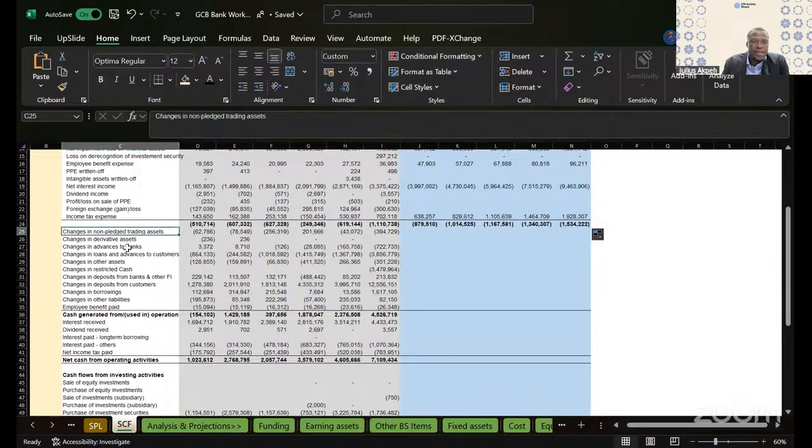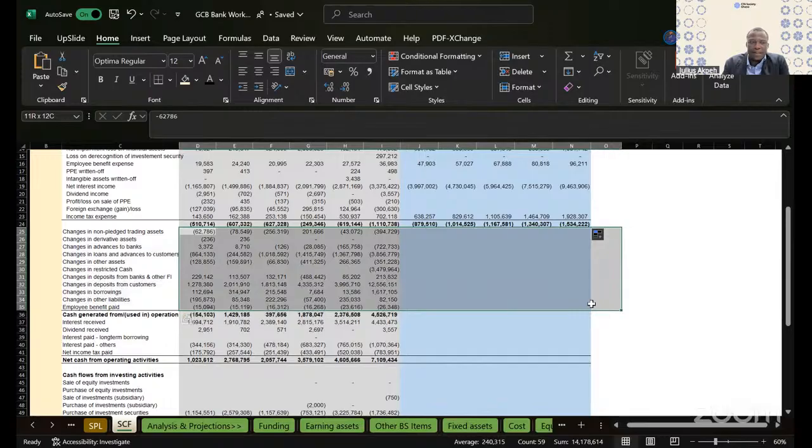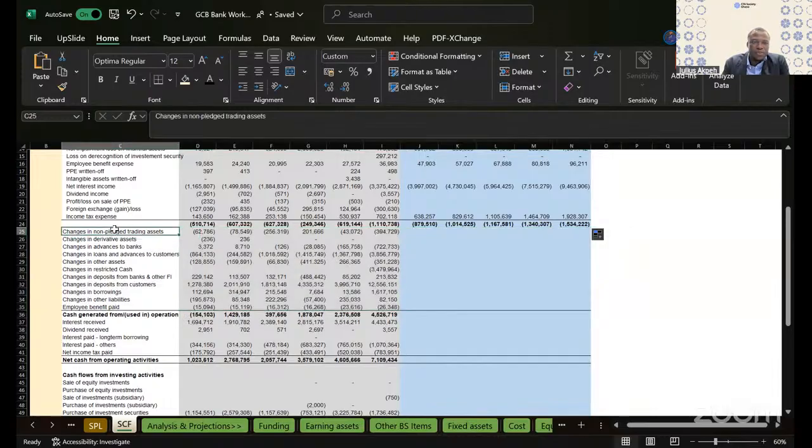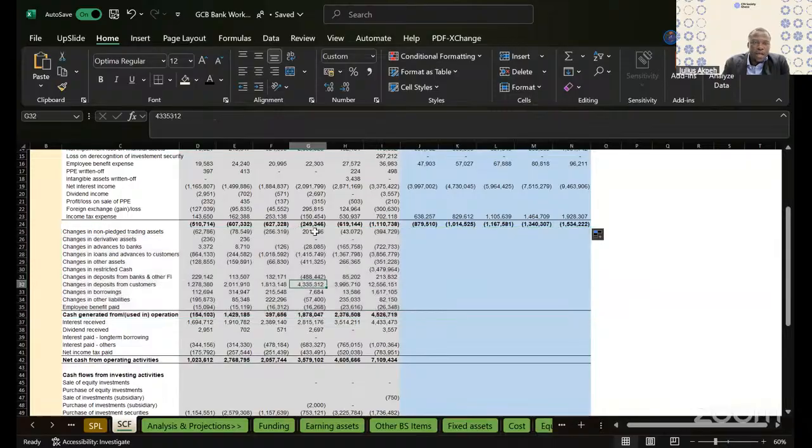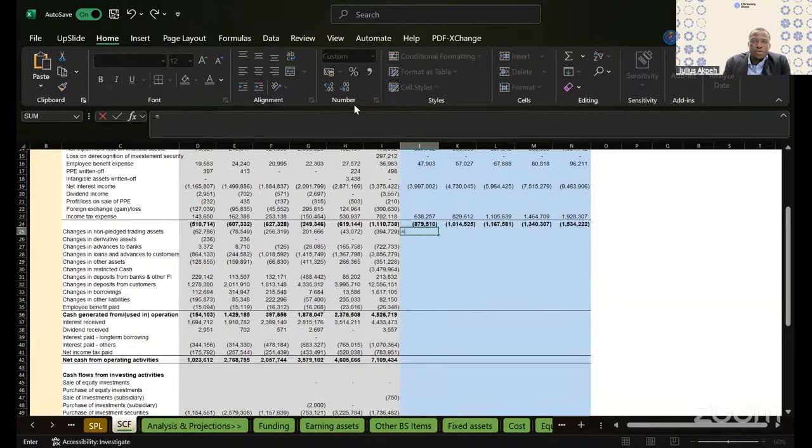Now, from here, it's all going to be the movement in operating assets and liabilities. That's what we're going to be doing here, the movement in these operating assets and liabilities throughout. Afterwards, we get the operating cash flow. So, changes in non-pledged trading assets. Since it's an asset, if it is increasing, it gives a negative cash flow position, right? It constitutes a cash outflow if it is increasing. Therefore, this is what we're going to do.